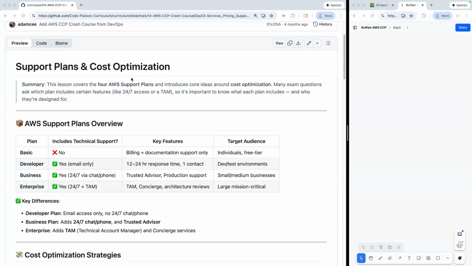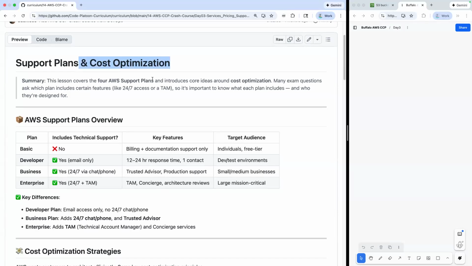All right. So the final part of today's lesson, we've learned about the core AWS services. We've learned about how they get priced out. We've learned about the billing and budget management tools. We're going to talk about different AWS support plans and cost optimization techniques. So there are 4 AWS support plans, and we'll learn about some of the core ideas around cost optimization.